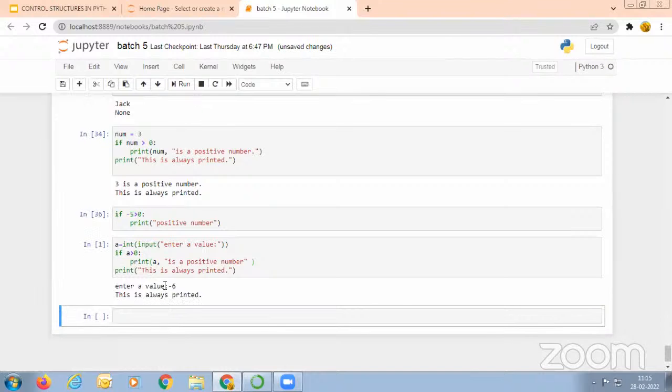Okay. Here I give the input as -6. So if the A value is -6, which means -6 greater than 0, the condition has failed. If the condition failed, it is not going to execute the statement which is present under the if. So it executes the statement that is always printed, as you said. Okay, clear? Yes.